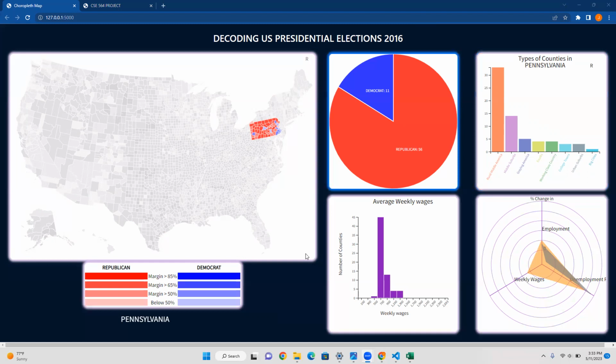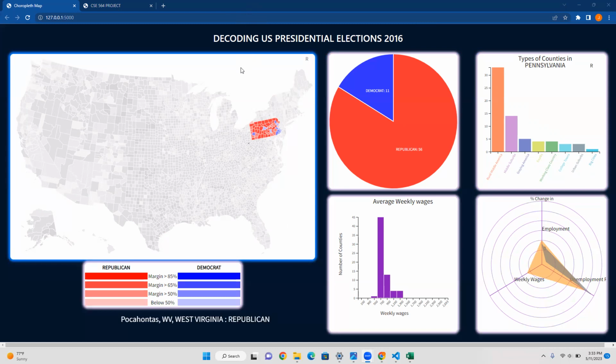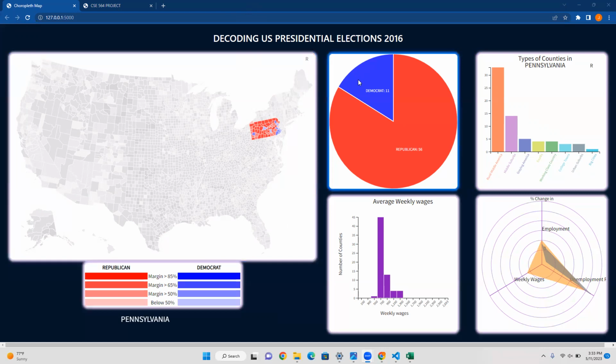As Jay explained, we have 5 major parts in our data analytics dashboard. In this case, you can see that the Pennsylvania state has been selected. The pie chart represents the number of counties in which each party got the majority vote. The bar chart represents the types of counties that are there in the selected area. There are multiple types of counties that have been defined.